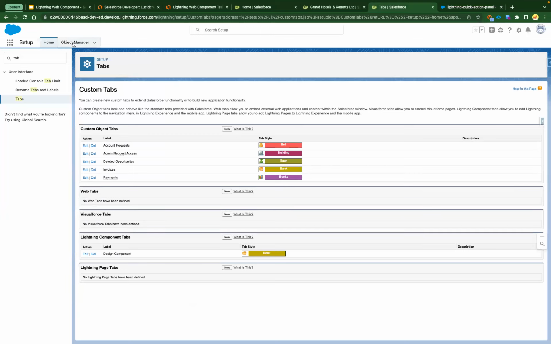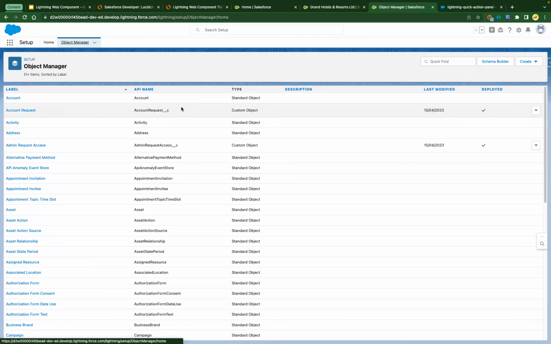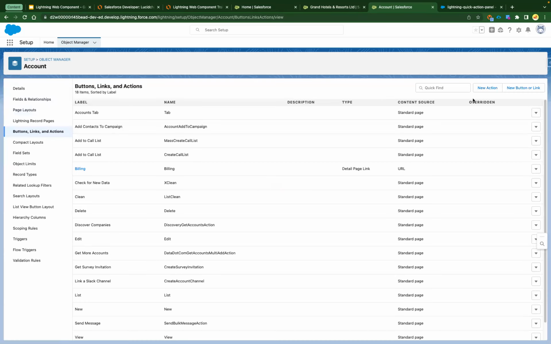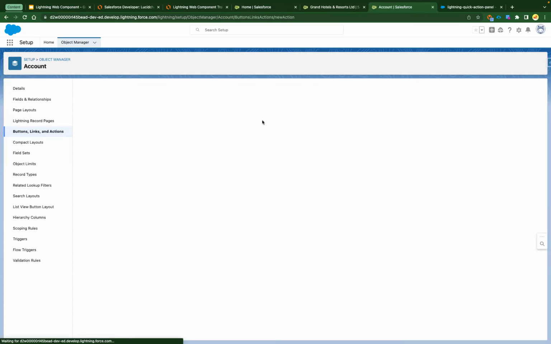Let's say we want to create a quick action on the account object itself. So go to Setup, Object Manager, Account, then Buttons, Links, and Actions. Click on New Action.